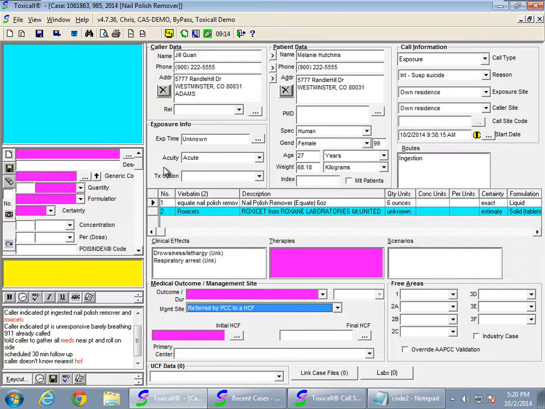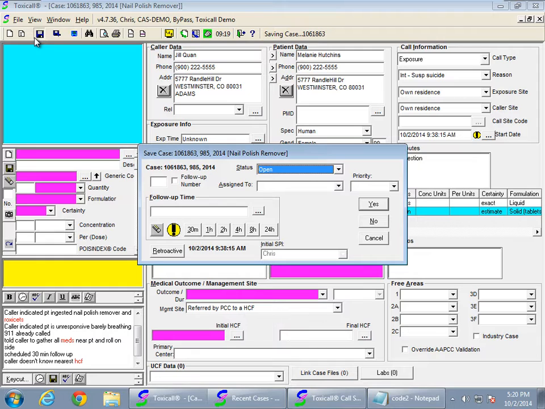Specialist Chris is ready to click the Save Case icon. This is the Save Case window. First, Specialist Chris is going to select the status of the case. In this situation, we are selecting the status as open because we would like to follow up at a later time. The default status is open.